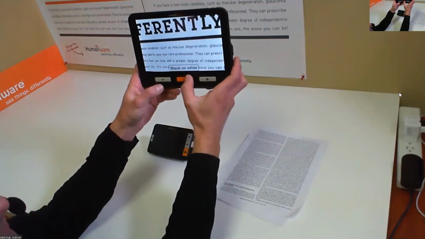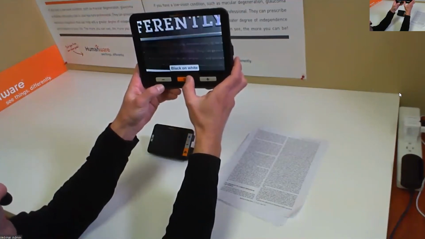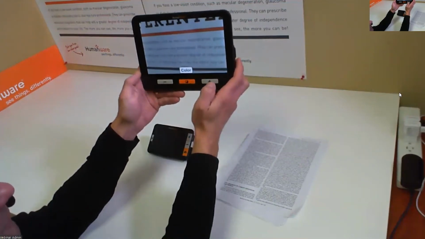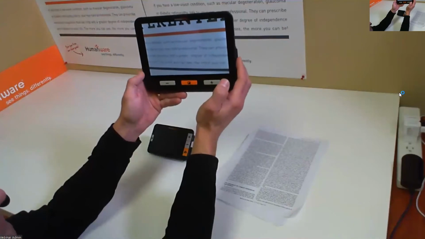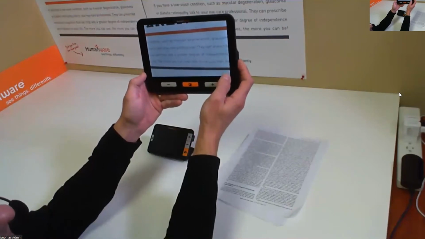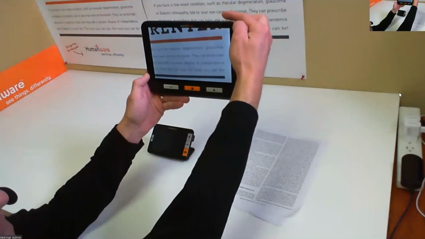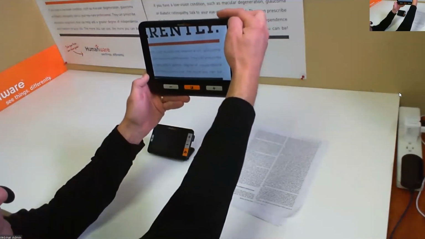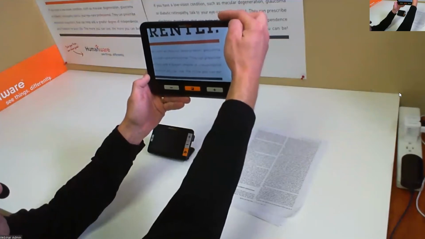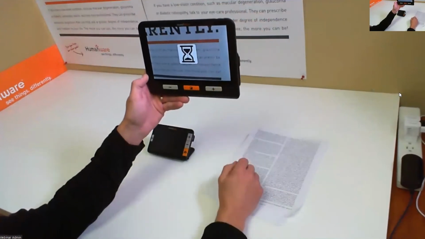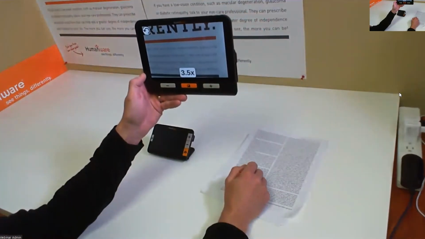And again, in distance mode, you can change the color contrast, and you have the same color contrasts that you have for reading options. You can also take a picture either by pressing and holding on the touch screen, or you can use the capture button here. Press and hold the capture button to take a picture and save it to the gallery, or you can just do a short click on it and it will freeze that image.